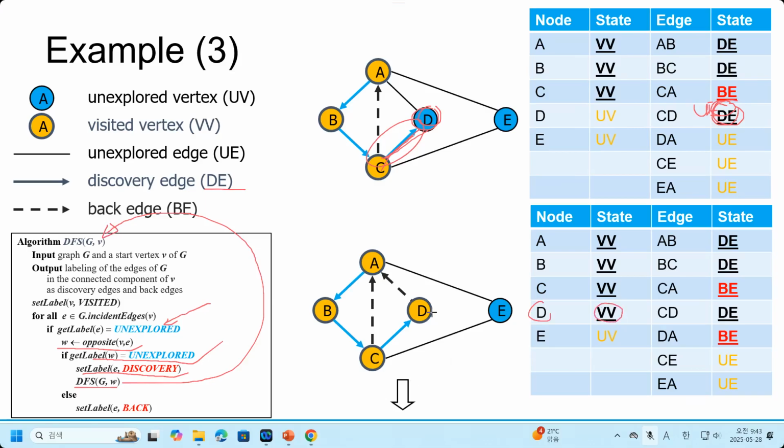So D has been visited. Now we will check from D. From D, we need to check another possible edge. So D is visited. Now we want to check what are the incident edges. So this is the incident edge. Is it unexplored? D to A, originally it is unexplored. Then we check what is the opposite of D. The opposite of D is A. Check the label of A, whether it is unexplored. Now we know that A has been visited. Then we will not do this one. We will go here. Set the label as back edge. So DA, D going back to A, will be a back edge.